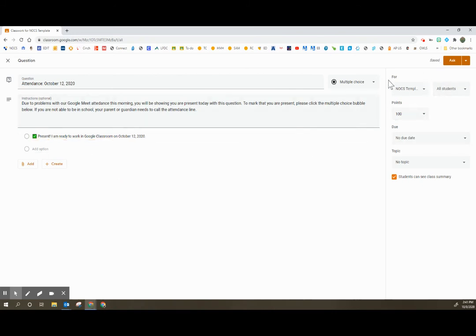On the far right-hand side, you want to ensure that this goes to all students in your classroom. It is ungraded. And then you want to ensure that you mark a due date of today. If appropriate, you can put a time, and any student submitting after that time will be marked late. Please keep in mind that every single response, regardless of whether you put a time here, is time-stamped, so you will be able to go back to that at any point.